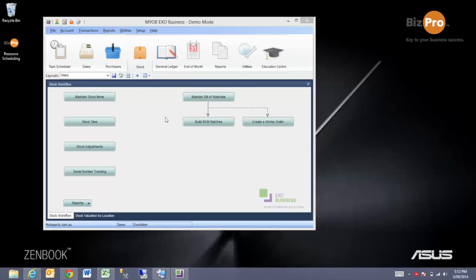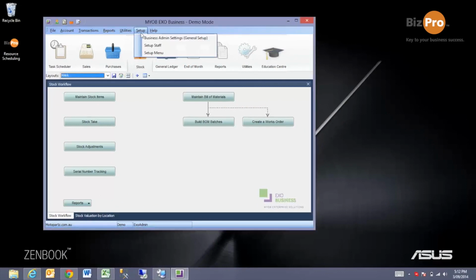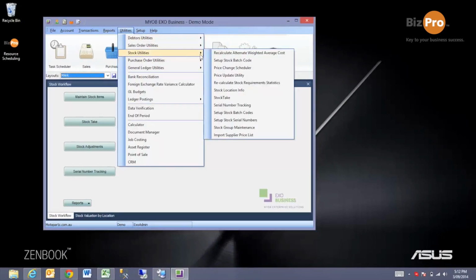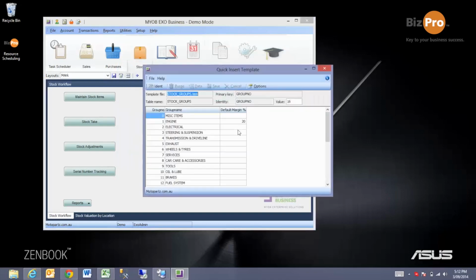Okay, let's get started. So first of all, I'm just going to show you some setup options that we've prepared here. First of all, on our stock groups, in the stock utilities area, we've added a special utility to allow you to maintain your stock groups and set up your preferred margins. As an example here, I've just put a preferred 20% margin on my engine stock group. This is just in the demo database.